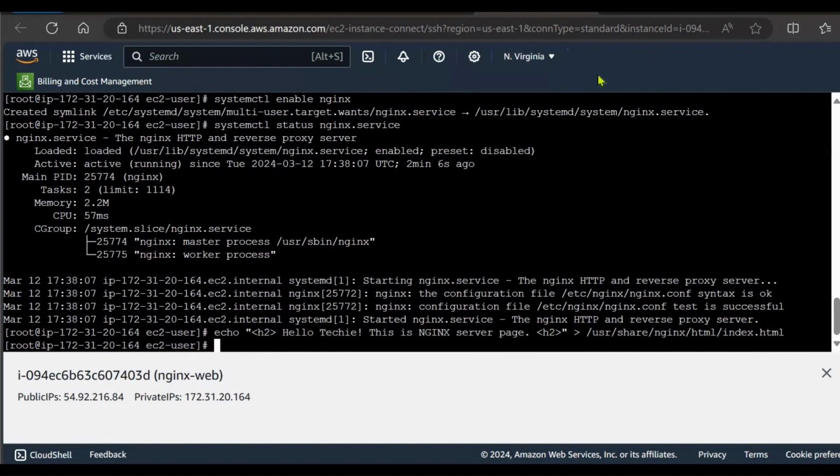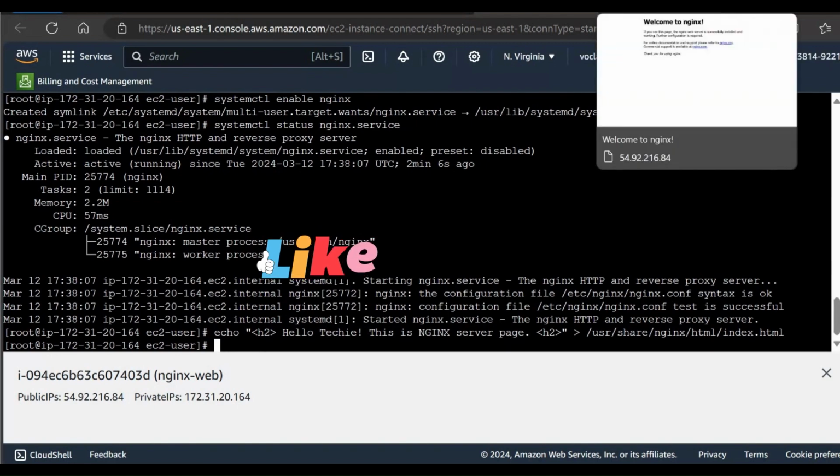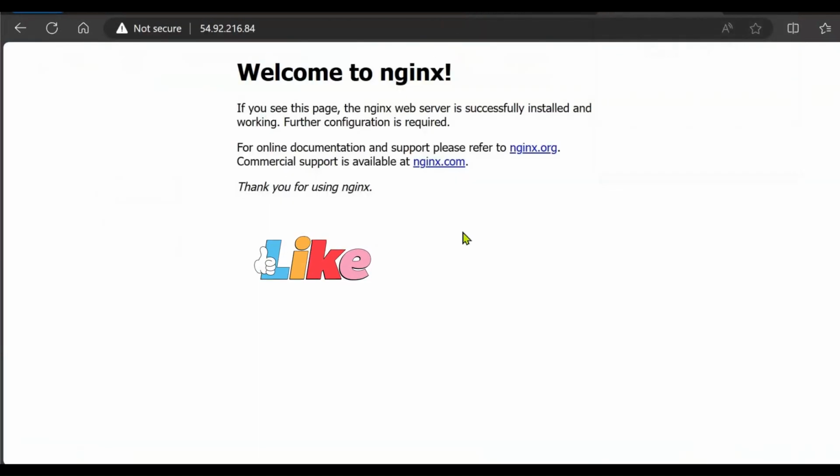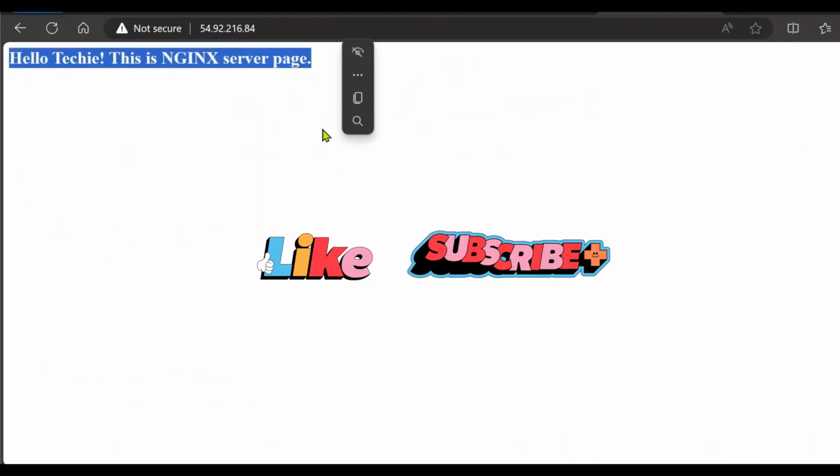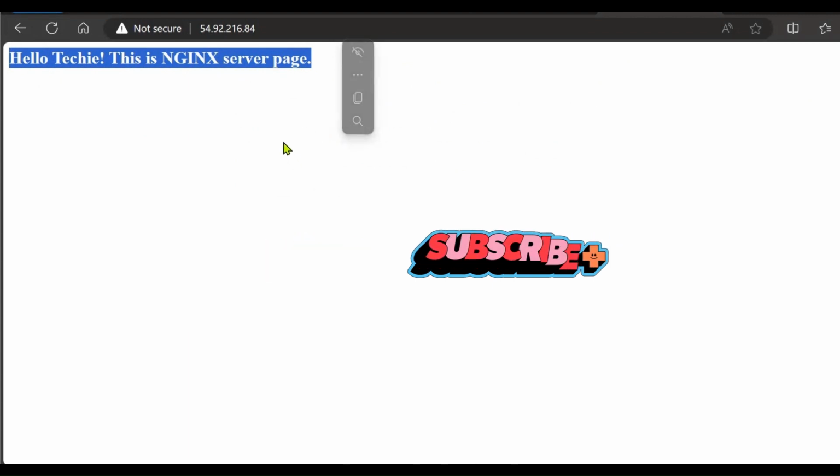So let's refresh the page where our application was running with the default NGINX page. So here we have the default page for the NGINX service. So let's refresh it now. And this time we are getting our new page because we are running a static application in the form of index.html over our NGINX server.